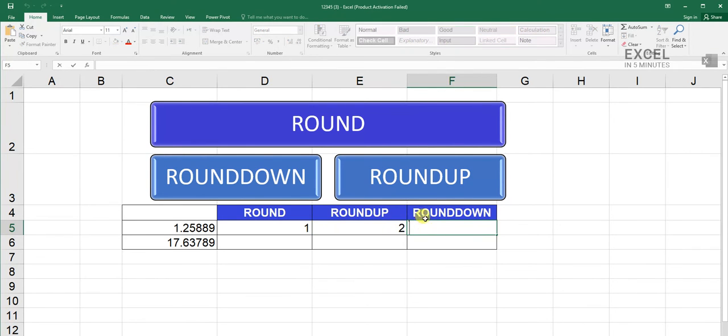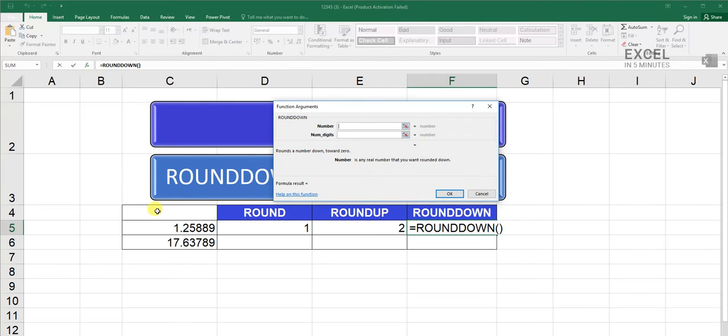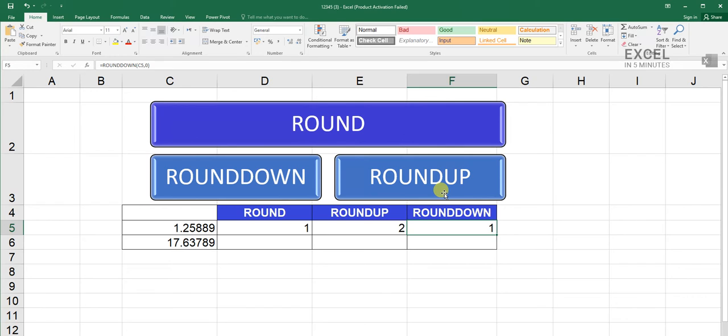And the last one, ROUNDDOWN, equal ROUNDDOWN and then I open the function, number, and then I want 0 after the point and then I press on OK button and I have the number 1. Okay, I have 1, 2 and 1.